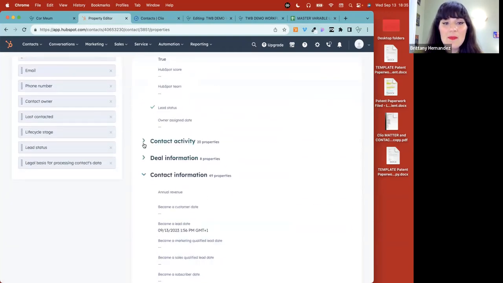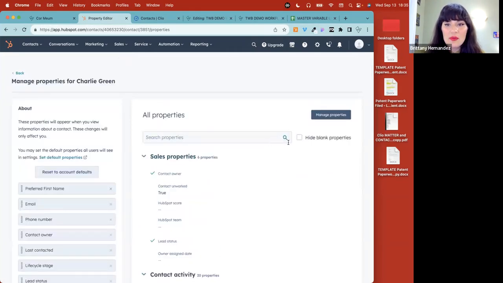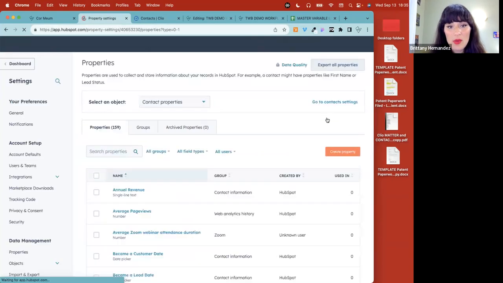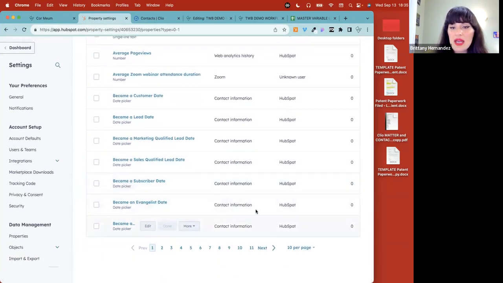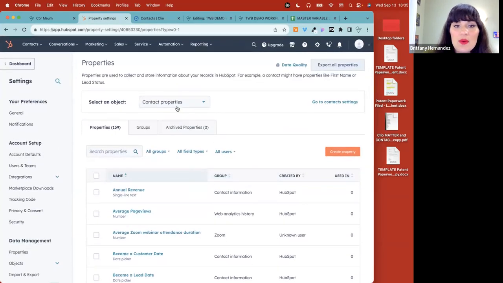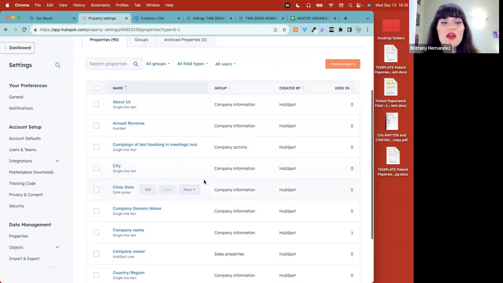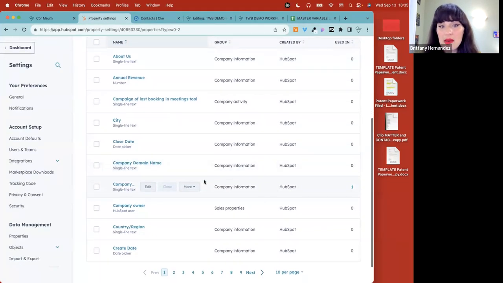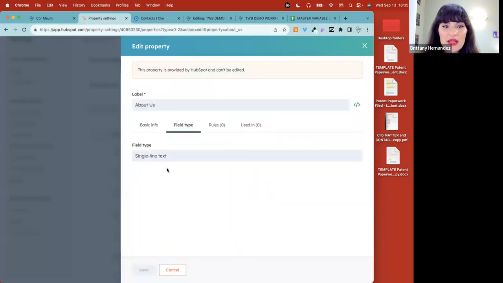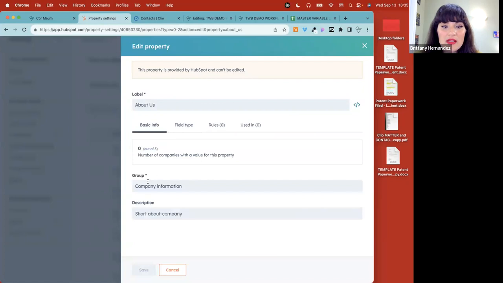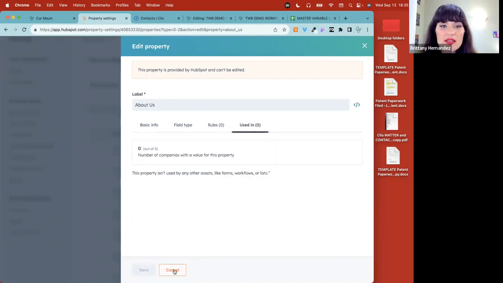So what kind of information are they tracking about this person? We can search for different properties. We can go into managing properties, and we can see how we could add new ones as well. We can look up contact properties, company properties, and so on. So we can see what kinds of information they collect about a company, and how we might learn from how they've done it here. We can see that the basic information is company information, and any rules they've applied to this or whatever else.